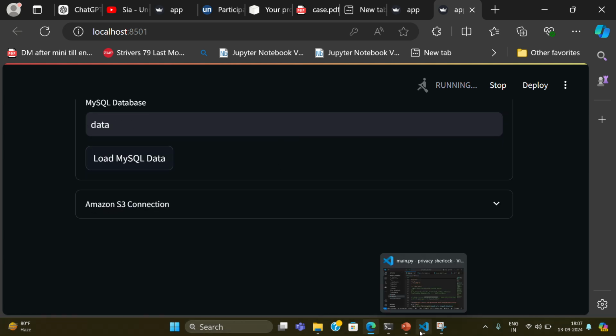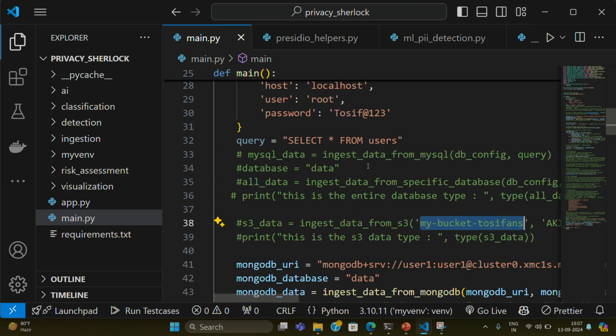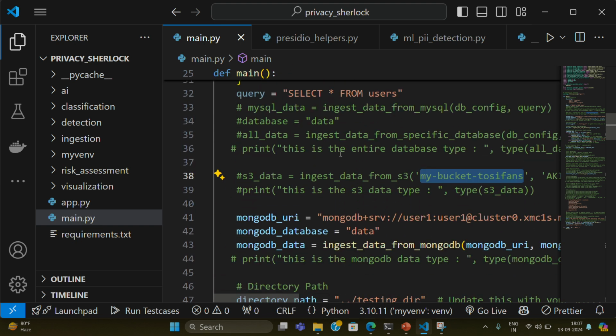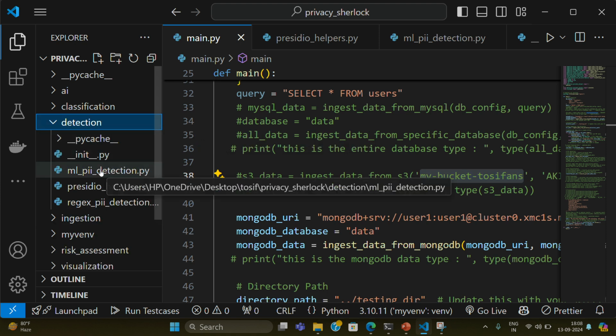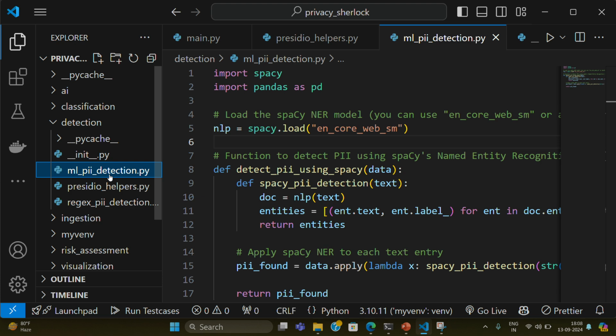Let's discuss what kind of data we are integrating. The data can be of any kind. It can detect textual data and PDF. Also, I added the directory feature.